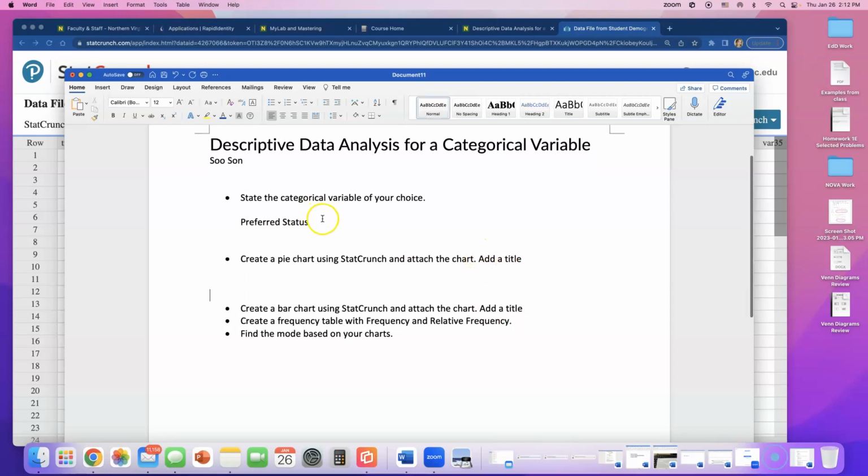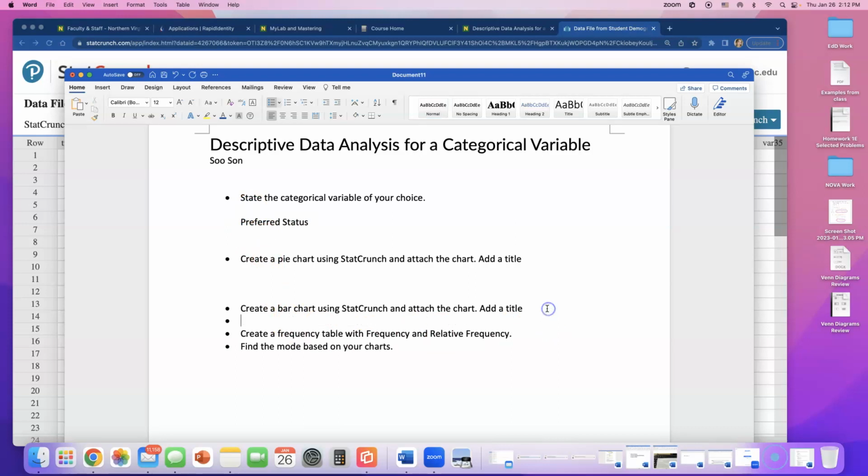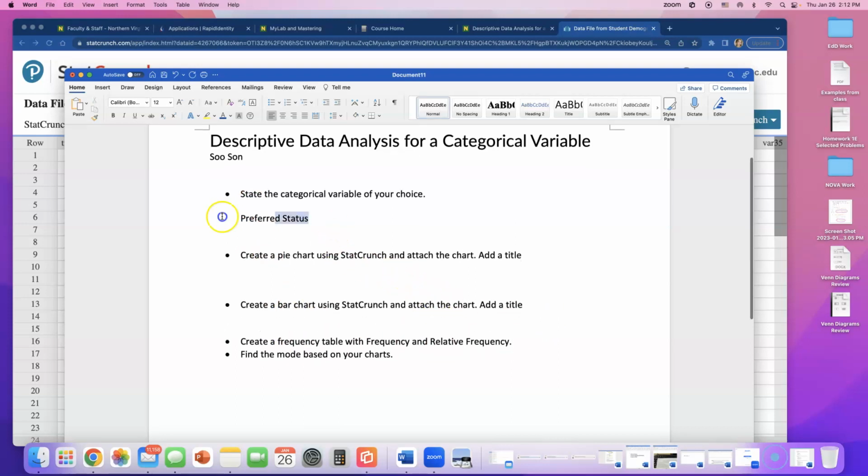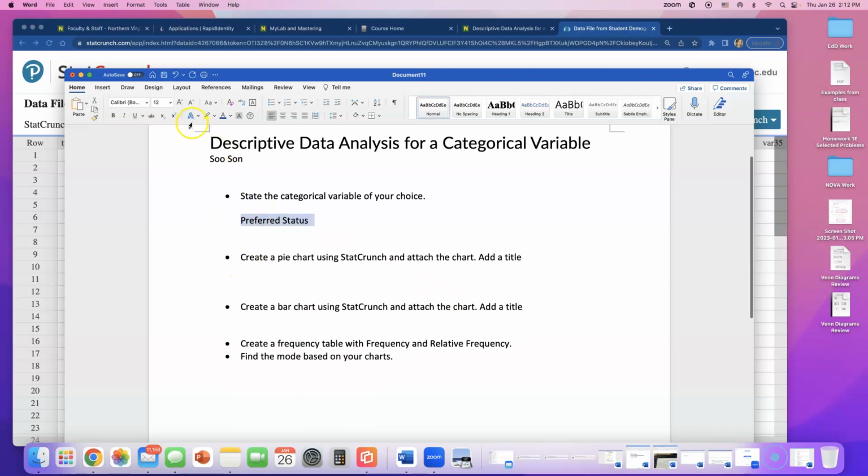We're not writing a whole essay or a paper on this. We're just making charts and answering brief questions. So you don't have to write everything in complete sentences, but just tell me what your variable is, preferred status. If you go with the categorical variable, you'll get full credit. If you go with height or weight, if the variable you chose is quantitative, you'll lose a point there. All right, let's answer the next question.